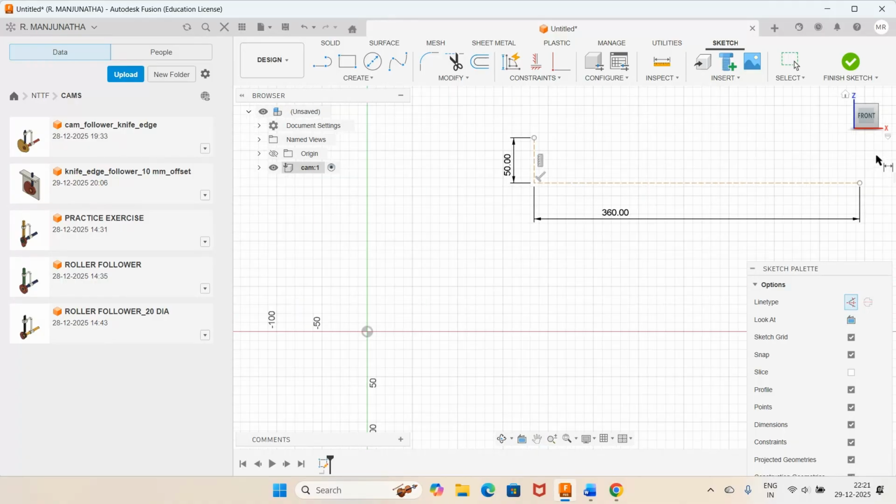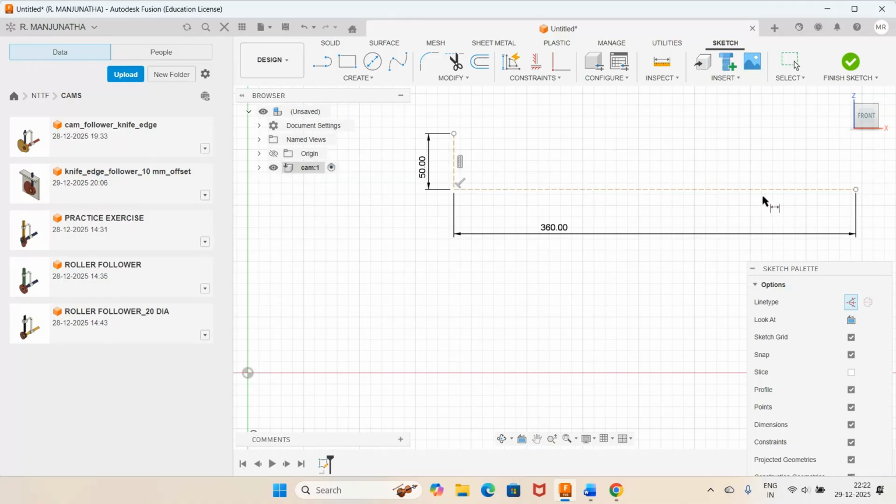Now, the next thing is, I need to divide this 360 degrees into outstroke, dwell, return stroke, and dwell. So to do that, I will go for a line, click some arbitrary point and draw a vertical line. Similarly, I will go for one more line. So this is outstroke, dwell, then we will have the return stroke, and finally you are going to have the dwell period.